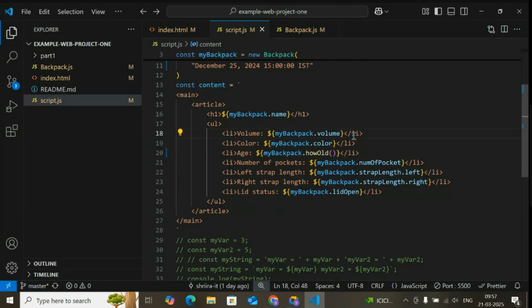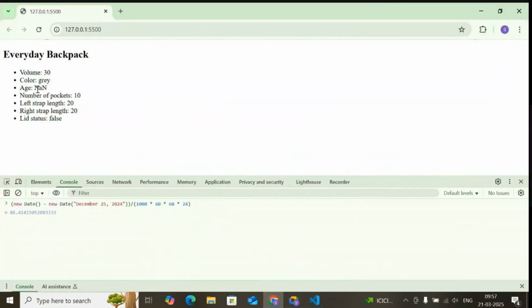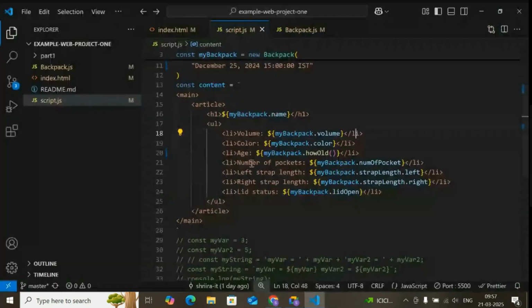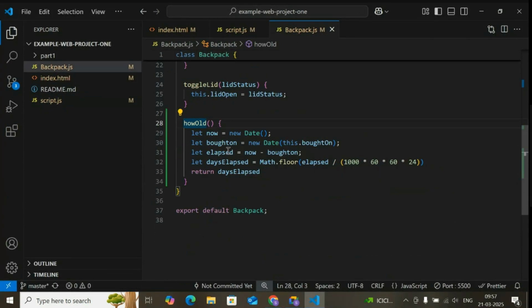So now let's go here. It says it's not a number. Why is that? Return daysElapsed.